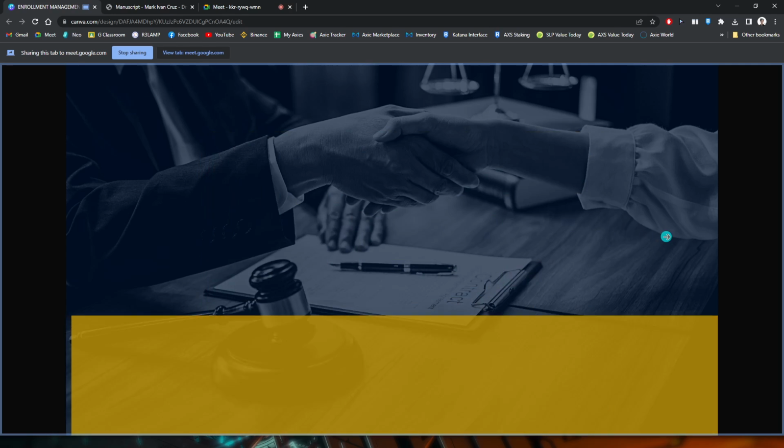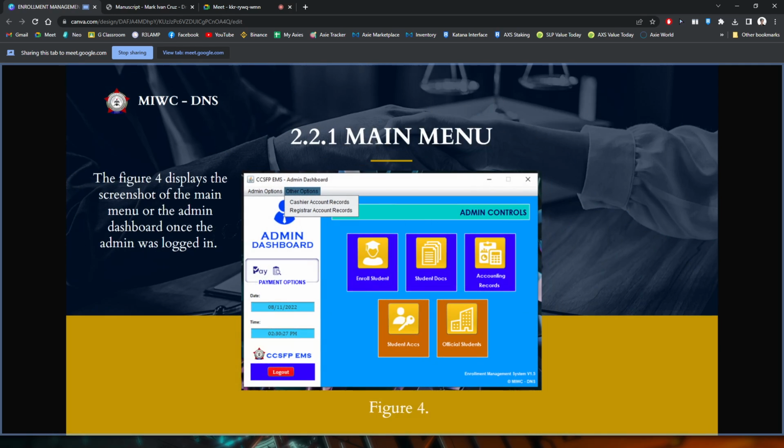So, yan. That's our main menu, no? Ayan. So, the figure 4 displays the screenshot of the main menu or the admin dashboard once the admin was logged in. So, yan yung pinakita ko sa inyo. So, kapag nag-login yung admin, ayun yung lalabas, yung admin dashboard.